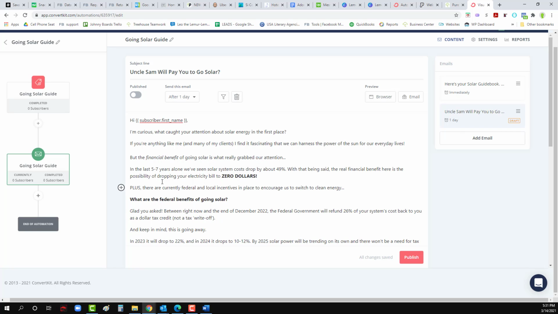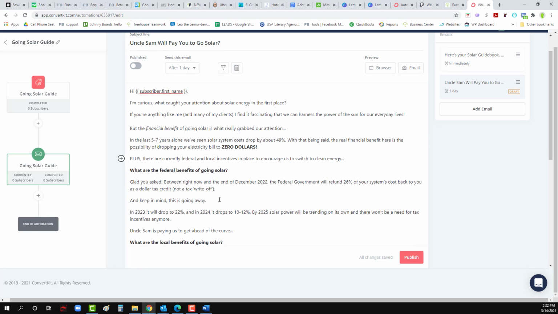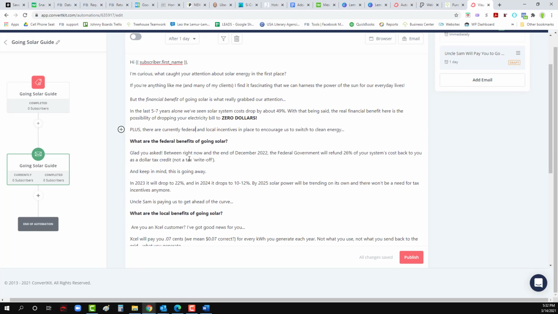Plus, there are currently federal and local incentives in place to encourage us to switch to clean energy. What are the federal benefits of going solar? Glad you asked. Between right now and the end of December 2022, the federal government will refund 20% of your system's cost back to you as a dollar-for-dollar tax credit, not a tax write-off.